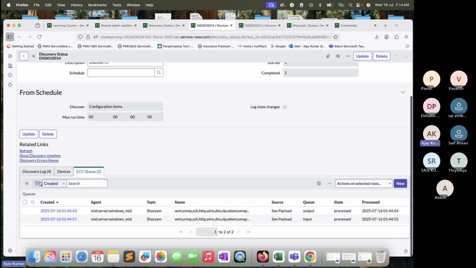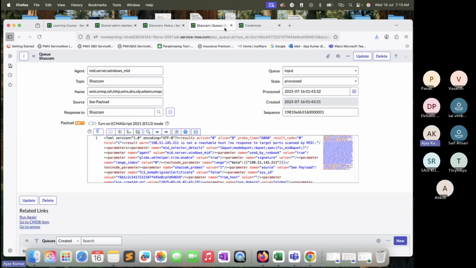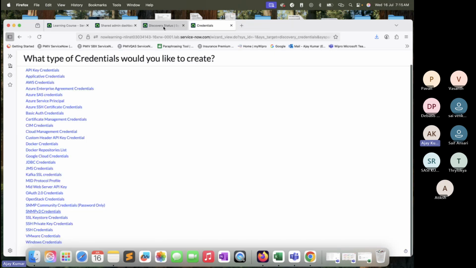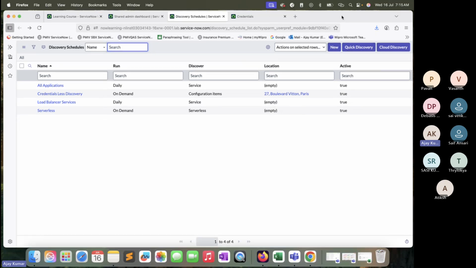This is also the same. It's not a reachable host. Okay, let me do one more time in a different way now. So that's possible. Sometimes on the first time when we are triggering the discovery, the MID server is not able to reach out, right? But what I observed and experienced is that this issue sometimes is not the actual issue. If we trigger discovery a couple of times, it will work.